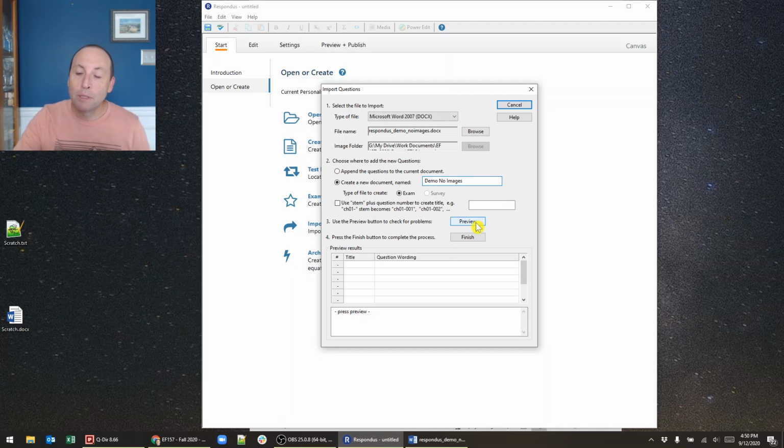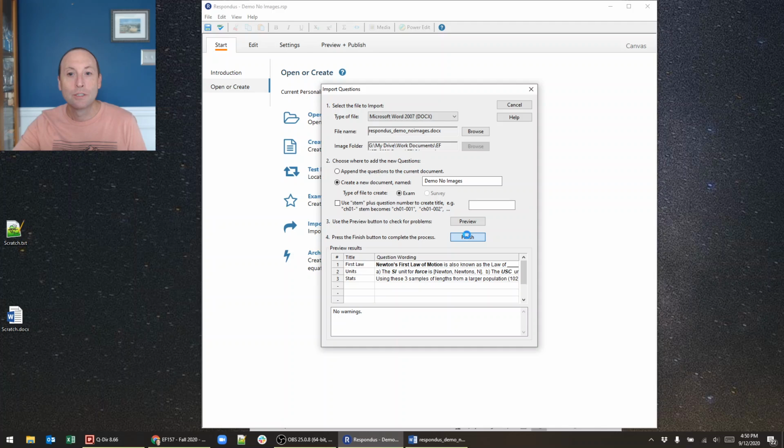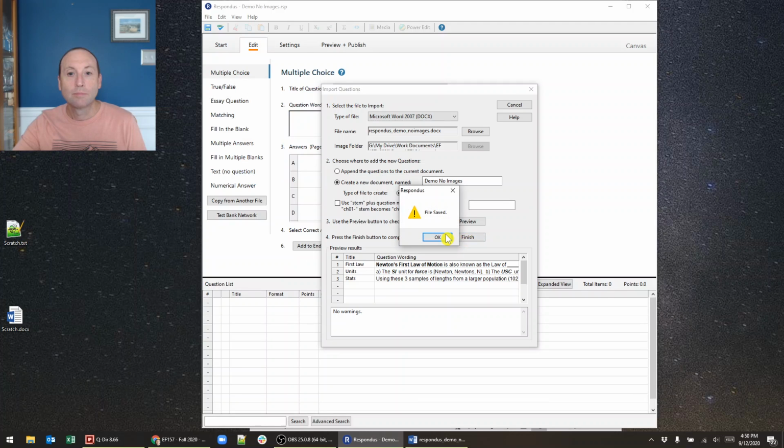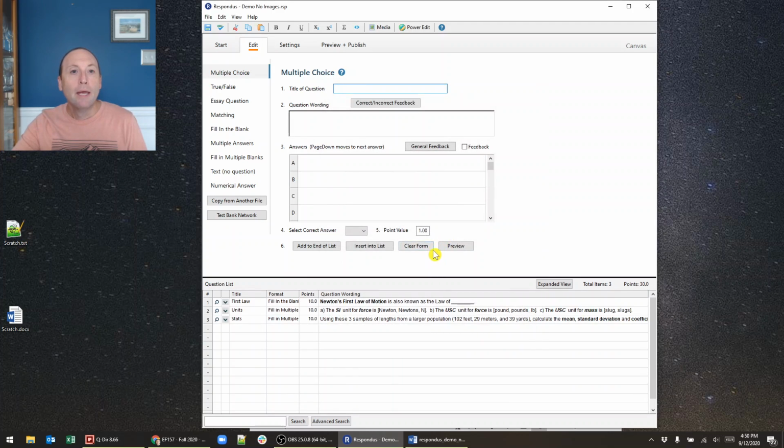And you have to click the preview button because Respondus goes through an error checking process by doing that. And it says at the bottom I have no warnings, and it lists my three problems here, so it seems like that worked okay. So I will now click finish. Okay, now it takes me to the edit tab where it lists my three problems. I could edit any of these at this point if I want.